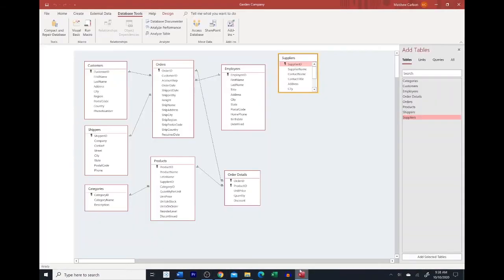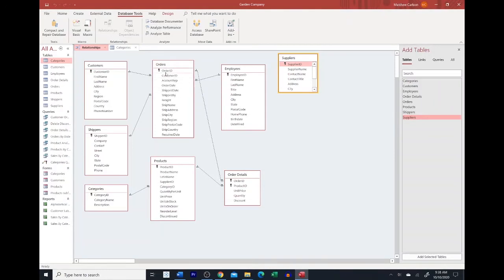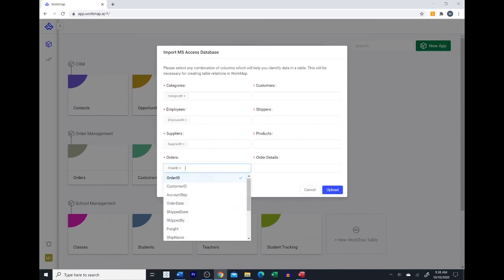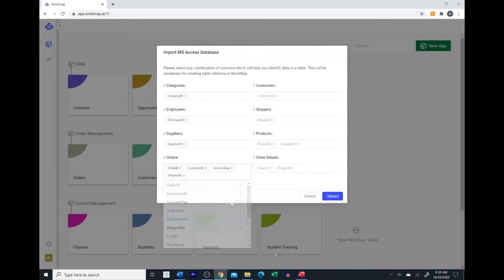For the orders table, we have order ID as a primary key, but we also have 3 foreign keys. So we have to define all of those relationships. So we have order ID, customer ID, account rep, and shipped by. Now that all these relationships are defined, we can upload our file.